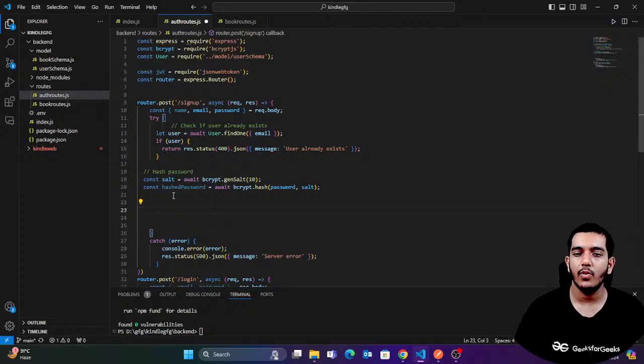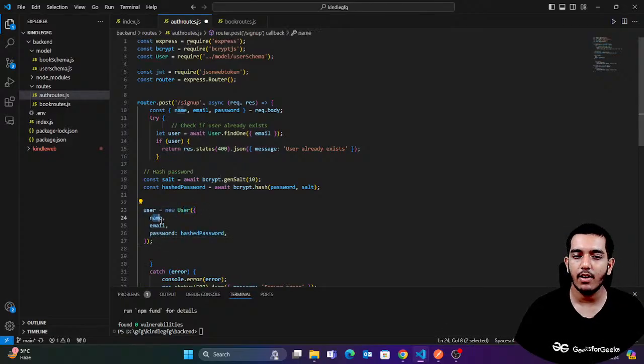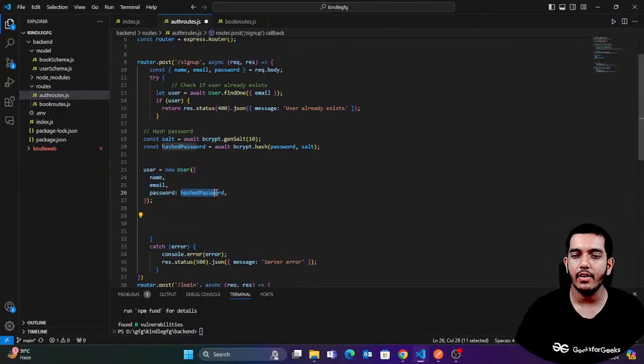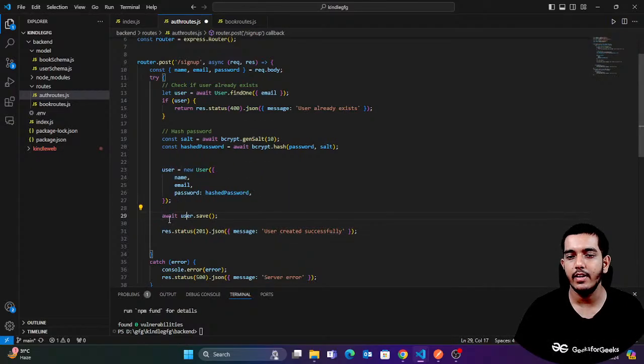Now you are going to create a new user. Inside that you have name, email, password fields here. And in password field you are providing the hash password, not the normal password. That means you are providing the sequence. Now you're just going to save this user, and user created successfully. This would allow you to create the user.